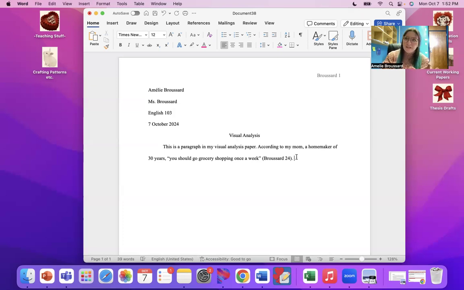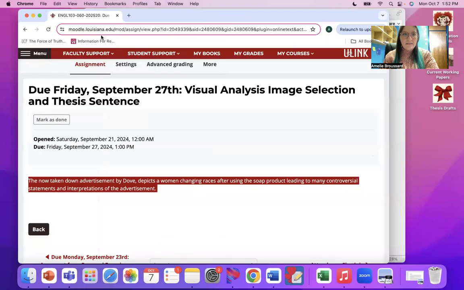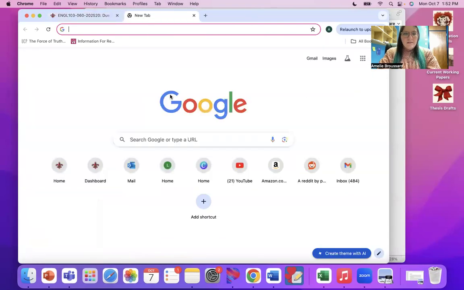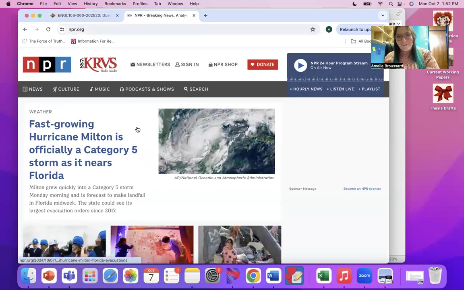Okay, so imagine we're citing from a website, though. This might be something that you're going to be doing in your visual analysis. You don't have to, but you're able to if you want to. So let's just pick a website. Say my mom published an article on NPR, which is like a news website, right? Let me just go ahead and find something. Like I said, my mom doesn't have a website, but imagine she did.